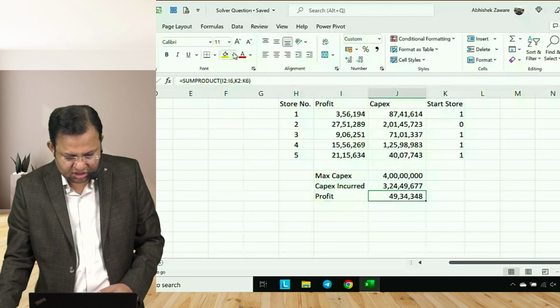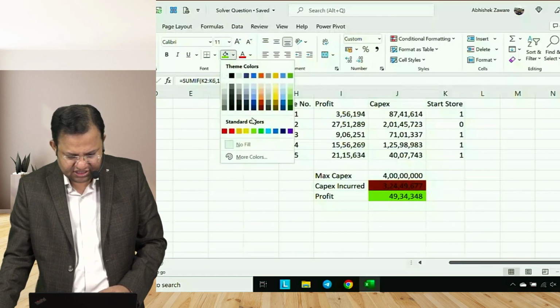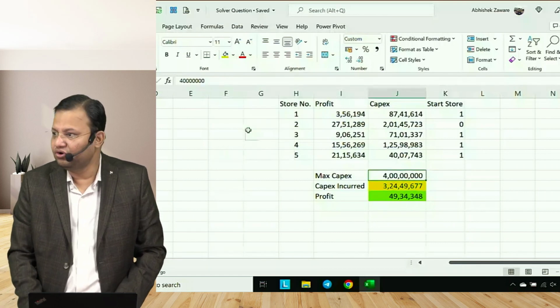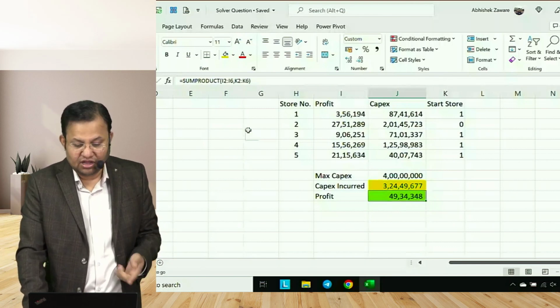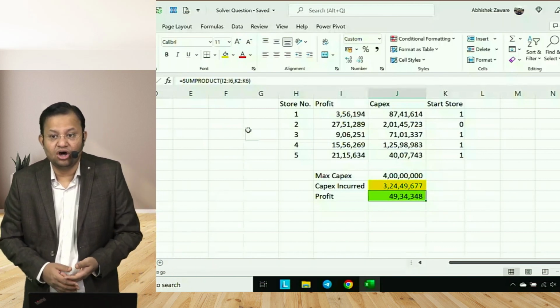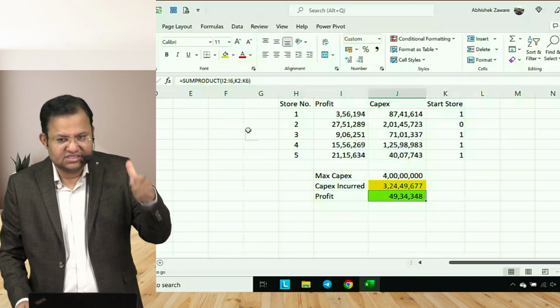Now I want this profit, which is in green color, to be maximized, and the capex, which is in yellow color, should be less than 4 crore. Right now my capex is within 4 crore, but I don't know whether my profit is maximum or not. So I need to create a situation to the Excel.